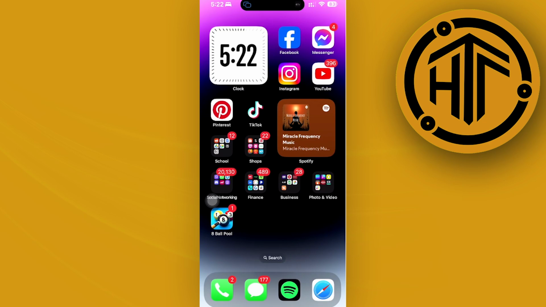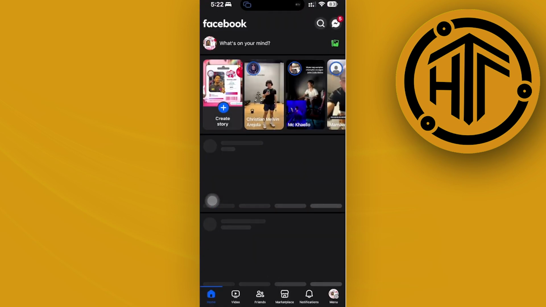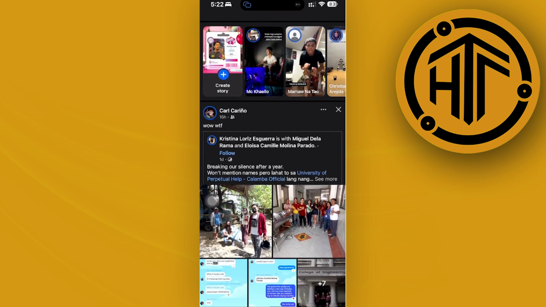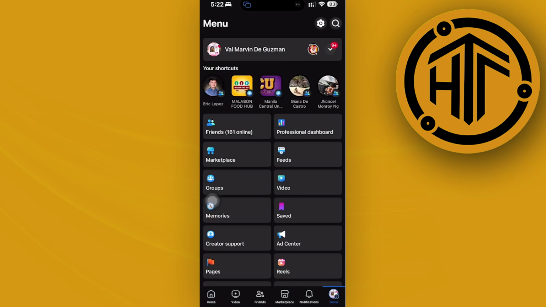Hey guys, today let's learn how to set all Facebook posts to Only Me. So this is going to be pretty easy, guys. All we need to do first is to launch the Facebook application, and once we're done with that, what we need to go ahead and do next is to launch the menu section and then tap on settings.